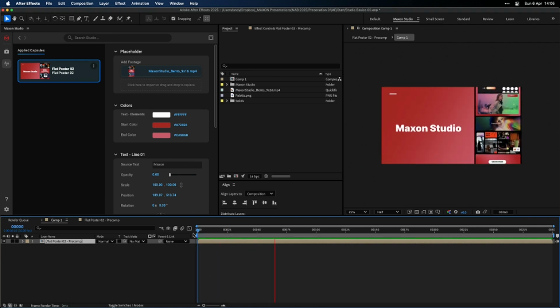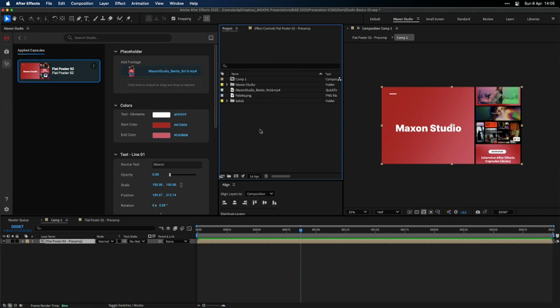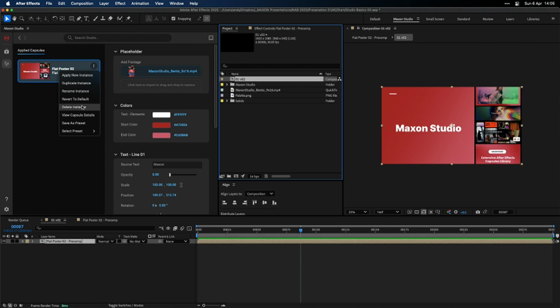All right, so now we'll rename our comp. So it's 01 V01. You know what we could also do? We could come into here and stay organized, right? So we can rename the instance. That's cool. So we now have that.